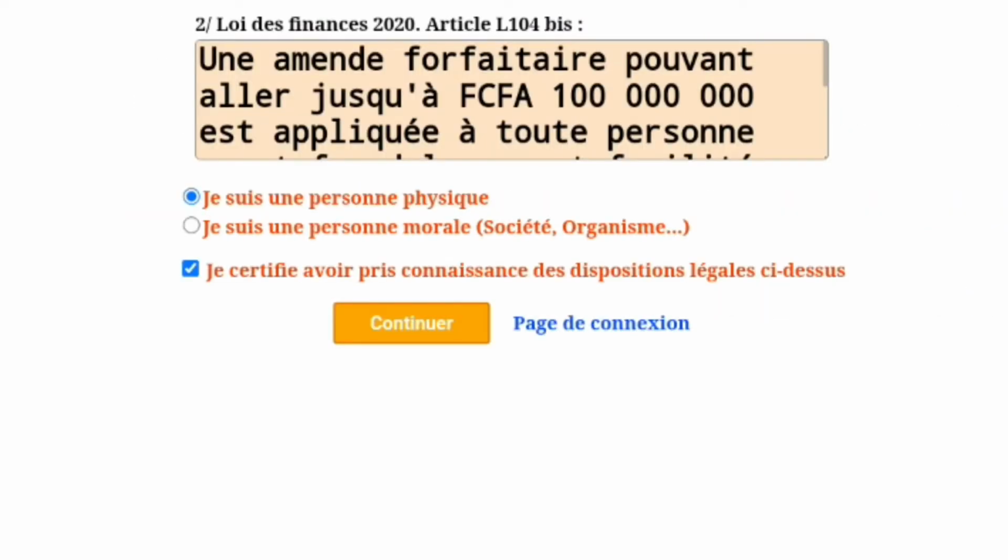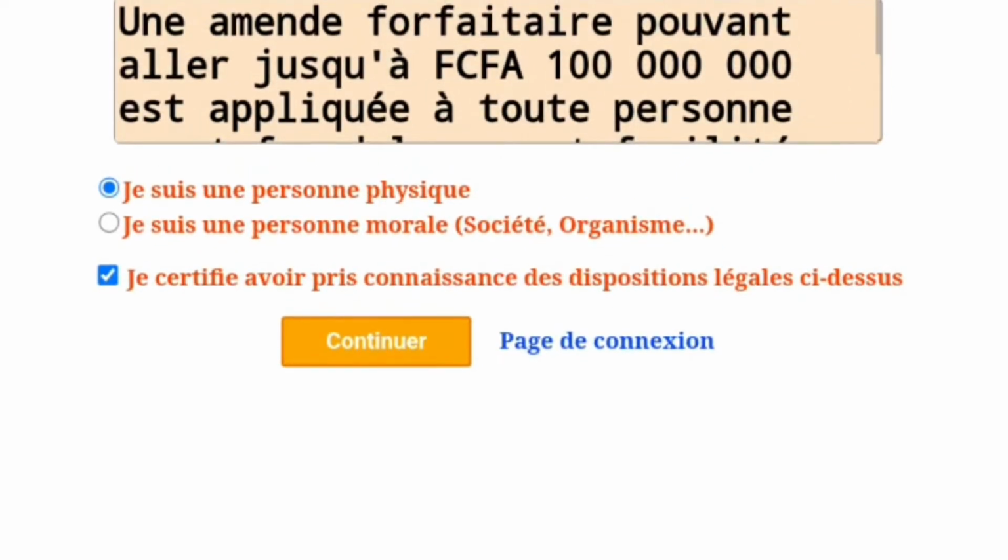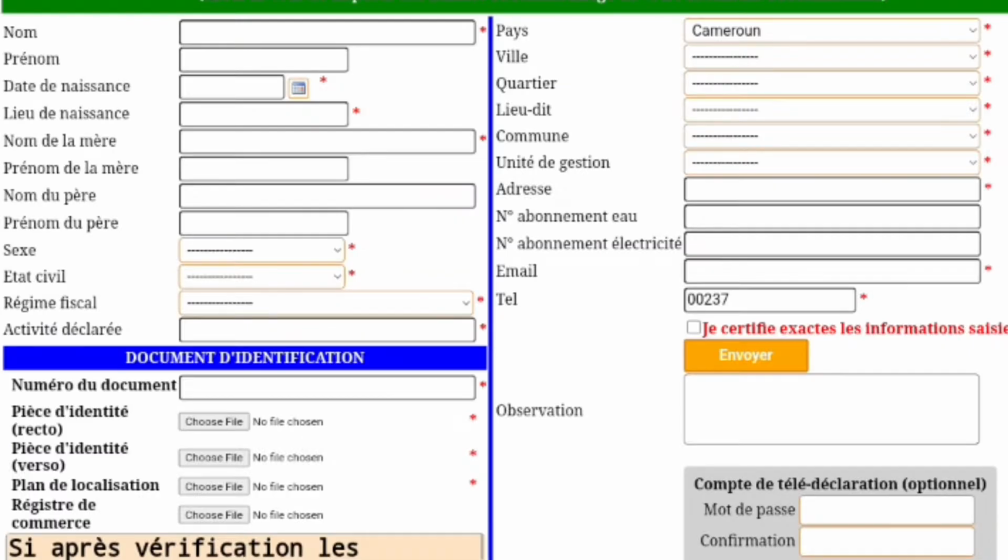Yes, je certifie avoir pris connaissance des dispositions légales ci-dessus. So it means that you are accepting that what you are going to key here is going to be correct, else you will be sanctioned. So you click on continue and continue. So this is where everything has to take place.